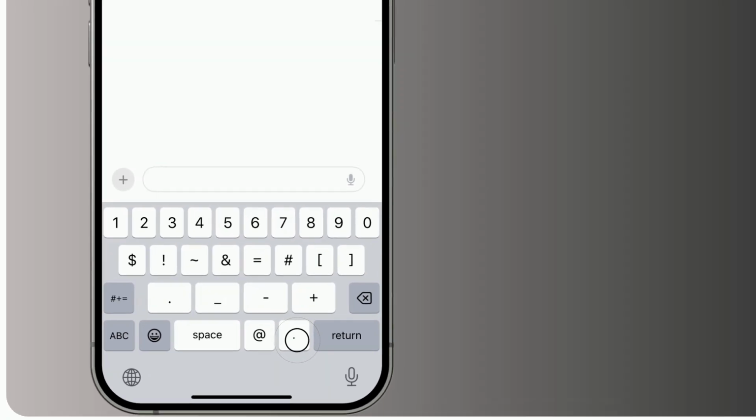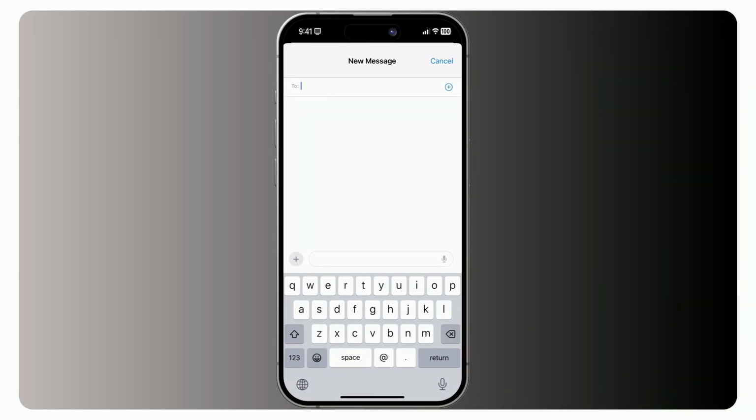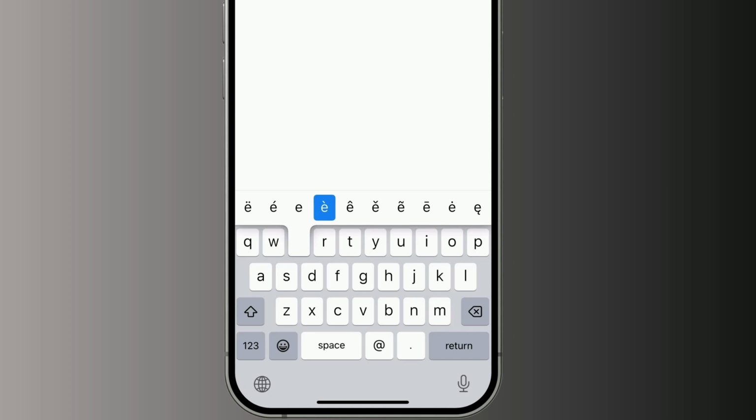And while we're here, here's a time-saving tip. If you type in multiple languages, you'll love this. Just press and hold a letter to see accent variations. Then slide your finger to select one. It also works for punctuation and currency symbols.